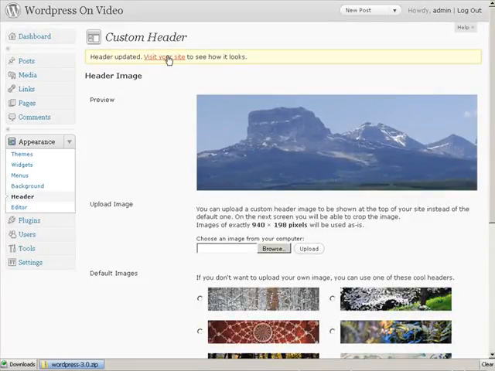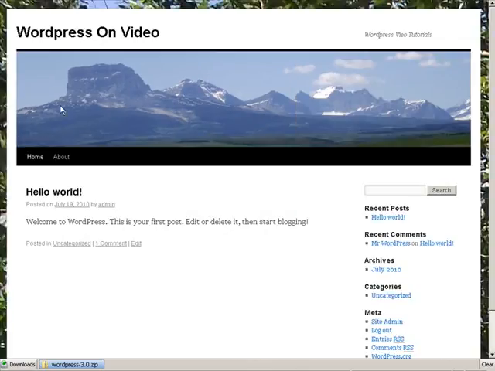Now we visit the site. There is our new header showing with our new background on here. So this is really powerful if you have a custom header built. It's as simple as that to get it into your WordPress site.